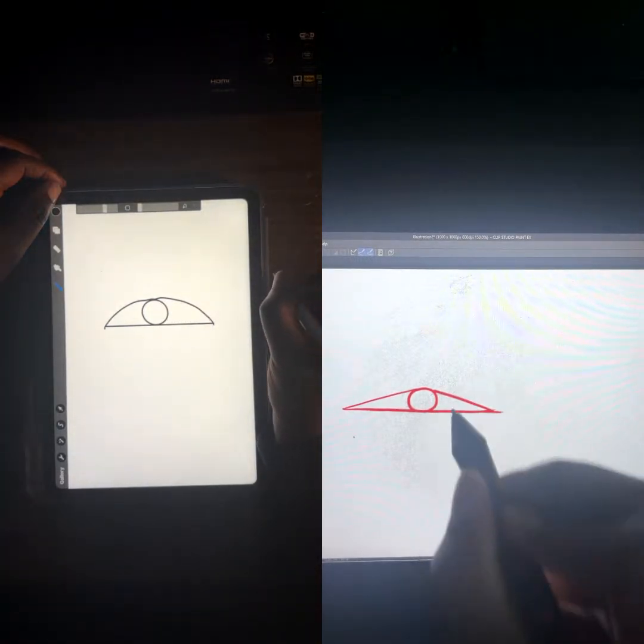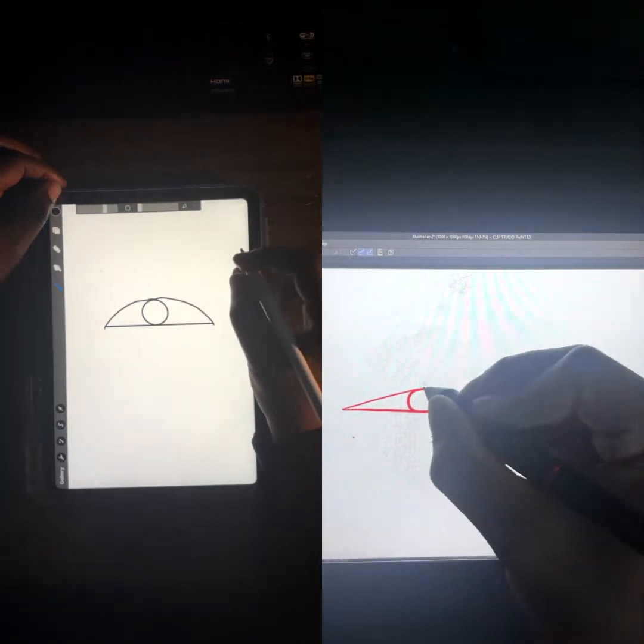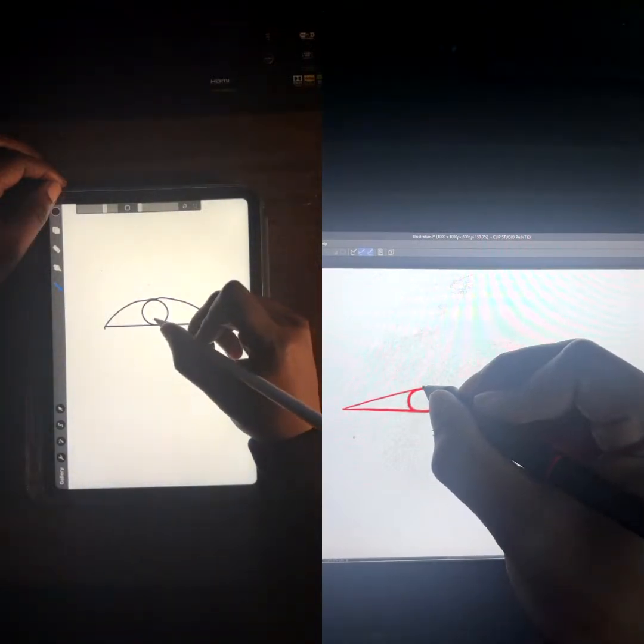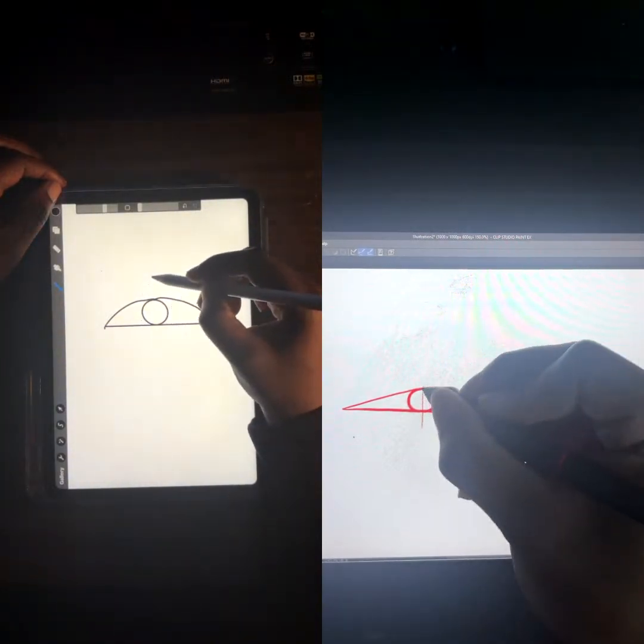And then once we do that, we're gonna go to the middle of this circle and draw a line going right down the middle.